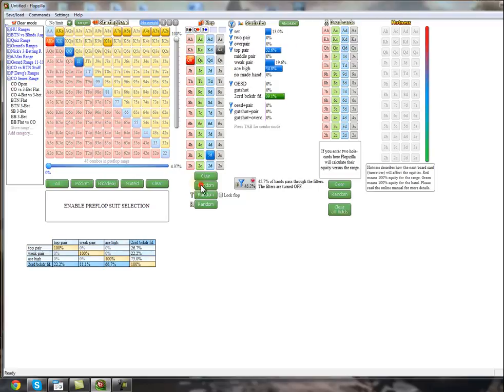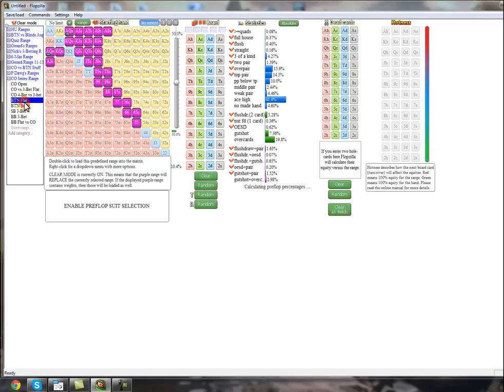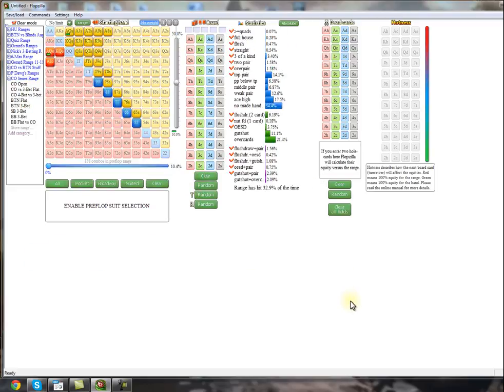Okay, so let's look at the button flat. All right. So notice how ace-queen also has the bar underneath it. That means I think it's sort of a mixed strategy. So yeah, here's the button call versus a cutoff open.